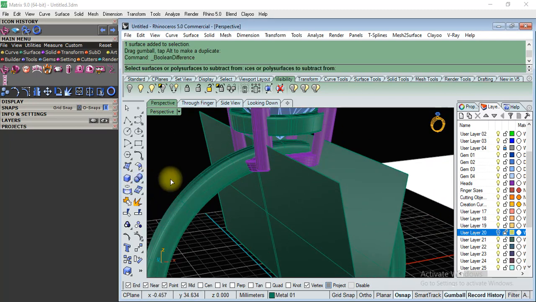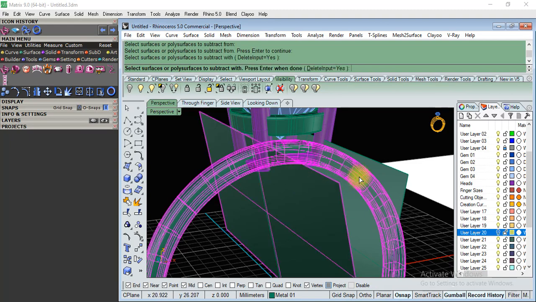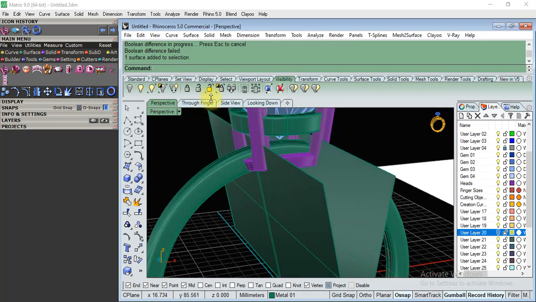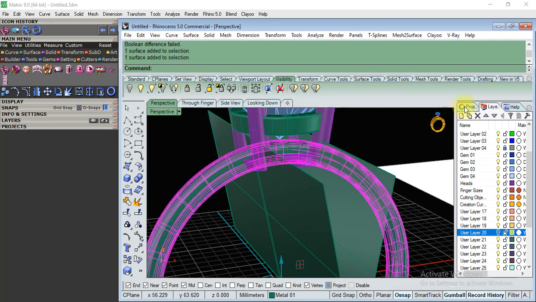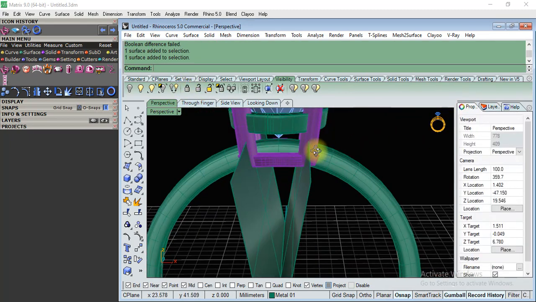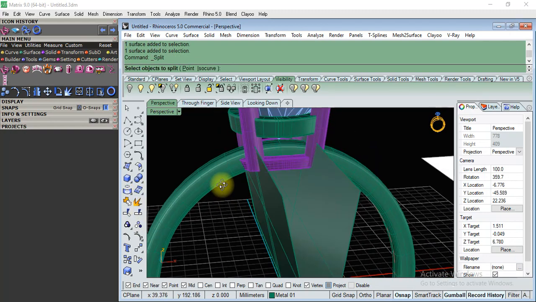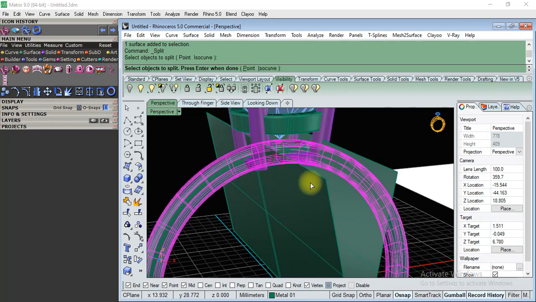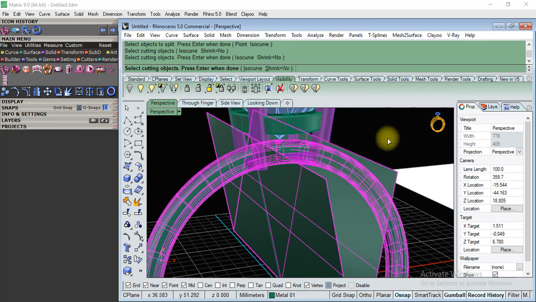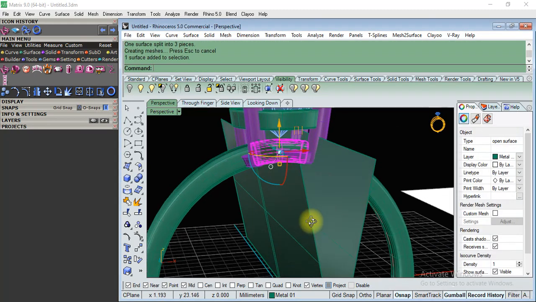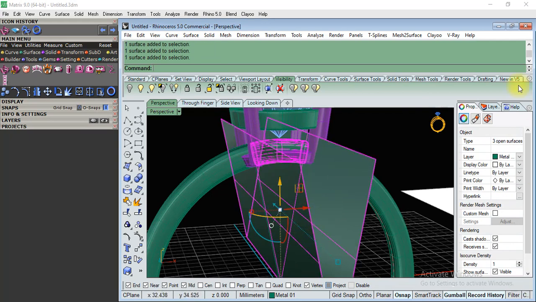Use boolean difference, select, enter and select these objects. It's not working. What happened? Select, close surface. Okay, let's use the split command. Select the object, enter and select both the cutting planes. So now it is cut down.